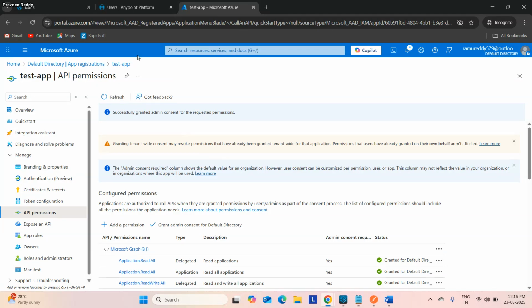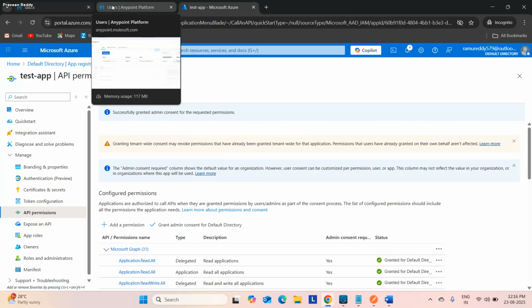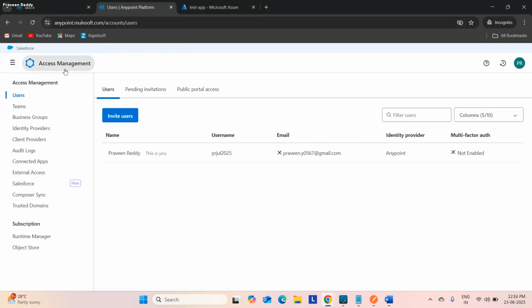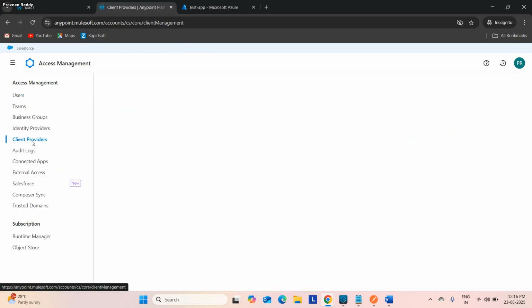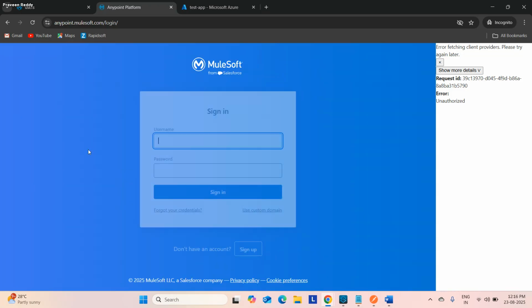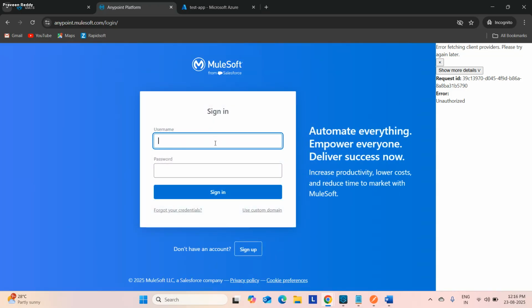Now we need to do the configurations in Anypoint Platform. So we can go to our Anypoint Platform, go to Access Management, and here you need to select Client Providers.